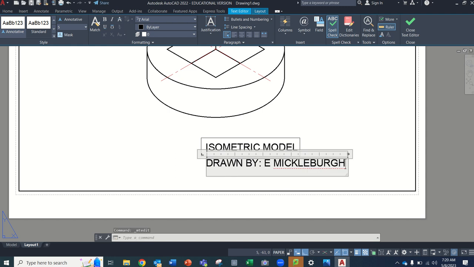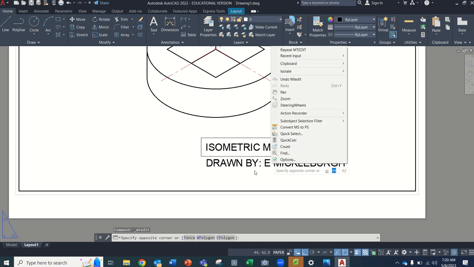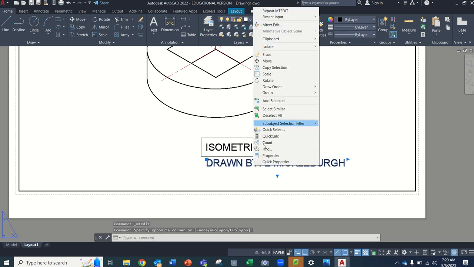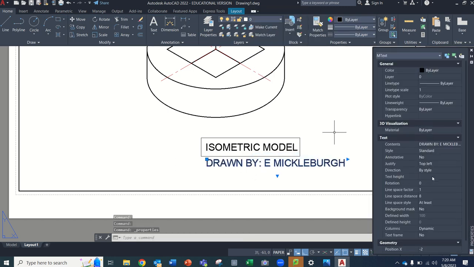Now it's too big. We don't need it that big. We don't need it size 5. So I'm going to bring this down, well, let's do it through the properties. We're going to right click properties, and I'm going to go to text height here. Just make sure that's about, let's do 3. Let's see if that's perfect.